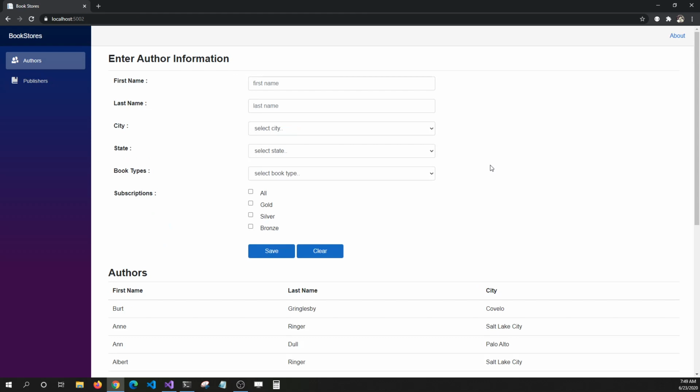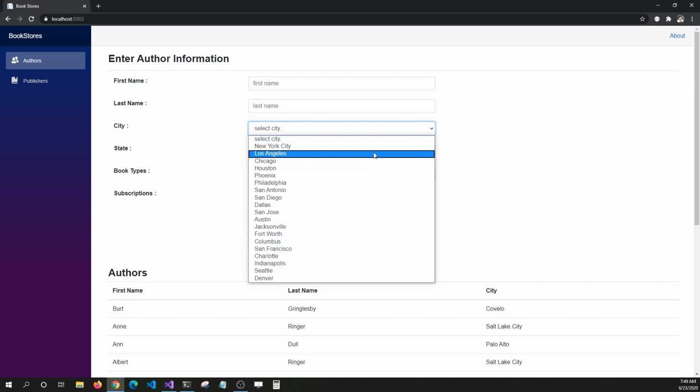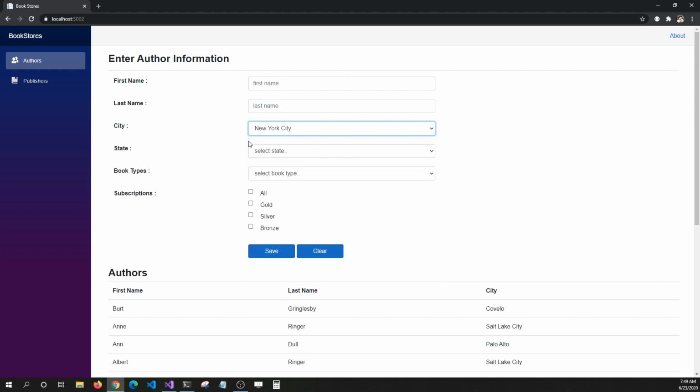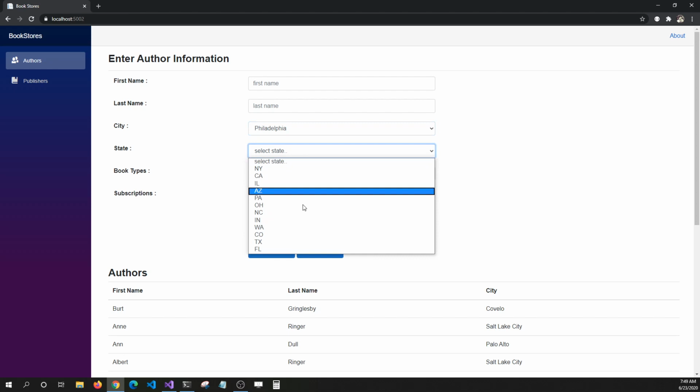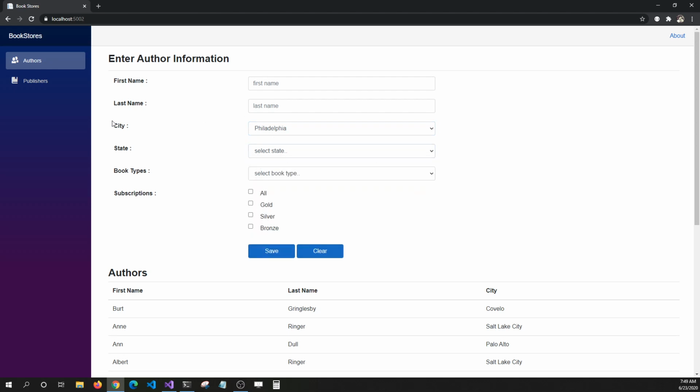Okay. But instead of using these HTML controls, I would like to use Telerik components. I would like to use Telerik text boxes for taking the author's first name and last name, so that the user can have a good UI experience. I'm going to use Telerik's drop-down list for taking the city information, so that I can have a cascading drop-down list on my form. Whenever I select Philadelphia, it should load Pennsylvania as the state. So we can achieve that by using the Telerik drop-down list.